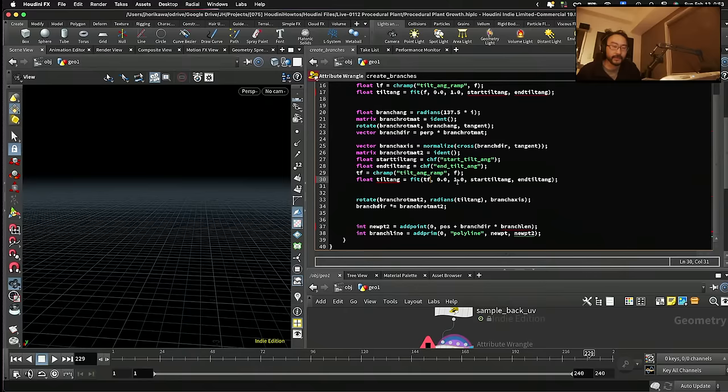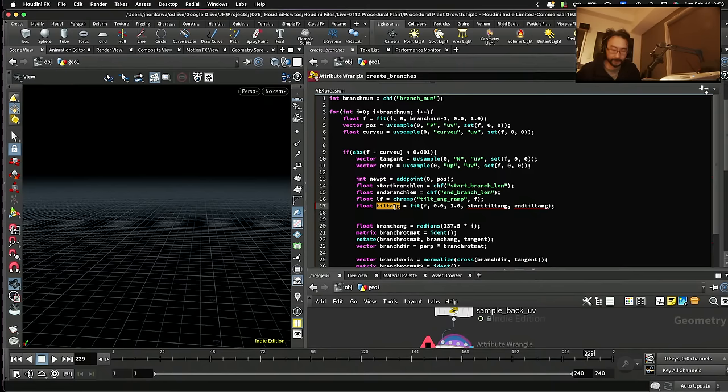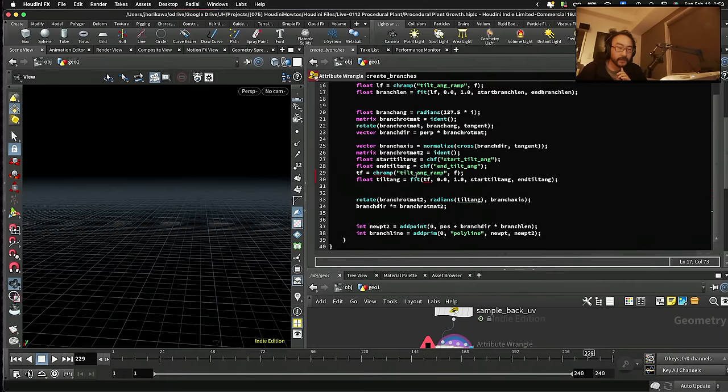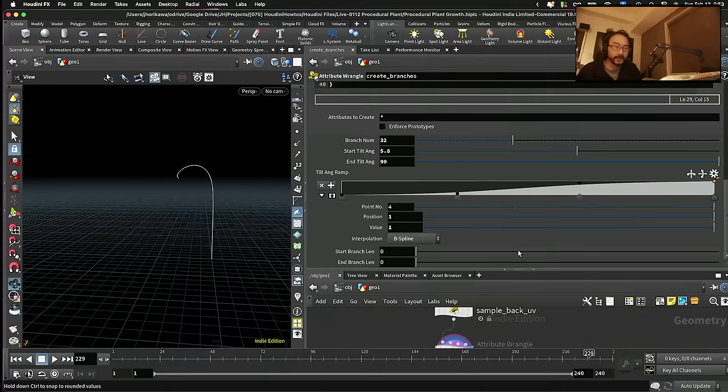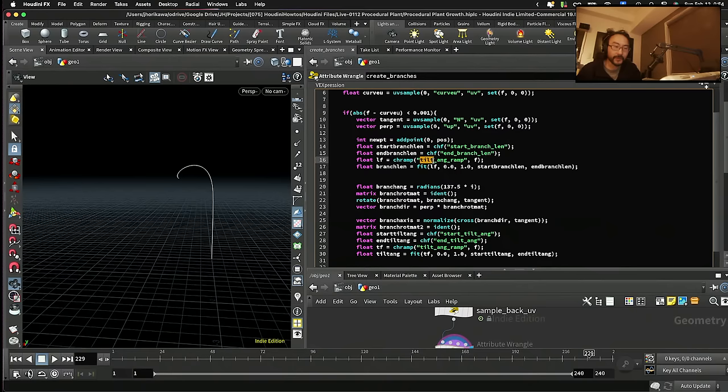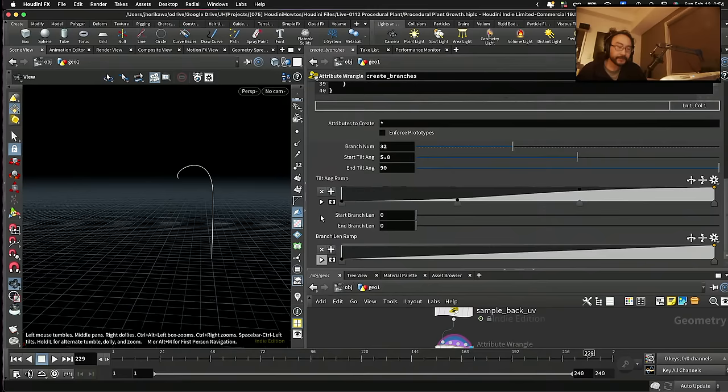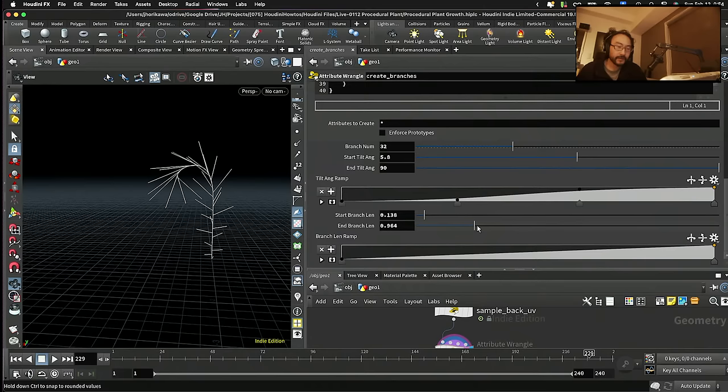Okay, now need to rewrite some of the variables. This will be branch length using LF, start branch length, and the end branch length. Need to make it as a variable. Alright, so let's see what happens. I'm missing, okay, I need to also change this ramp parameter, so branch length ramp. Alright, now I have a start branch length and end branch length to control start to end for the branch length.